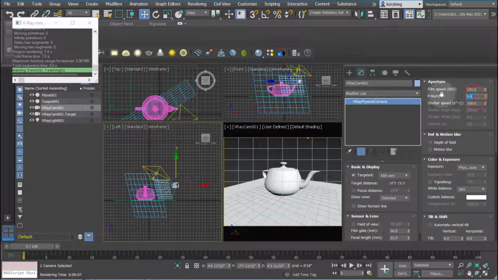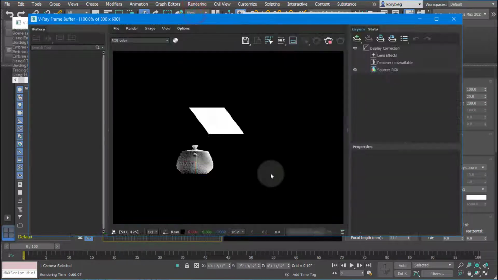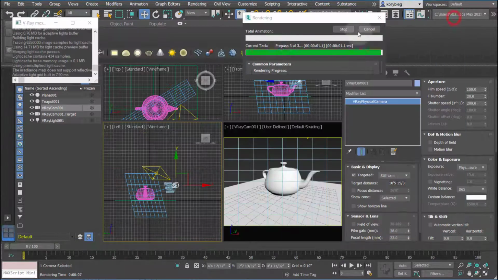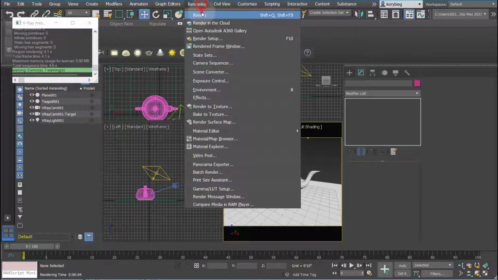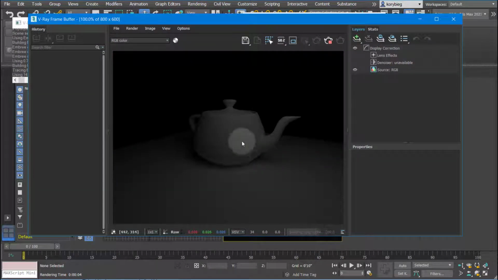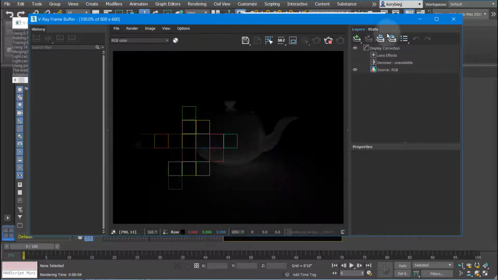If I increase this 8 to, let's say, 20, just to see what happens, it's going to be darker. That means less light is getting into the lens, so it's going to be darker. So you can see it's already a little darker there.